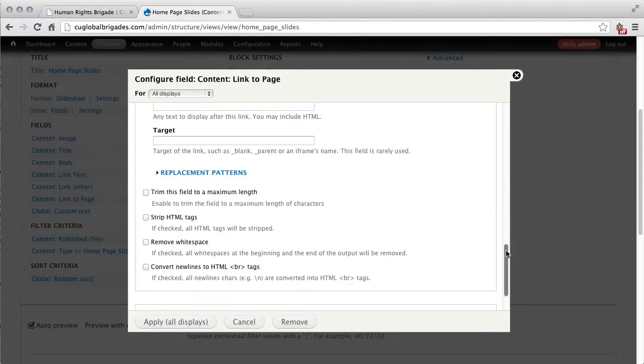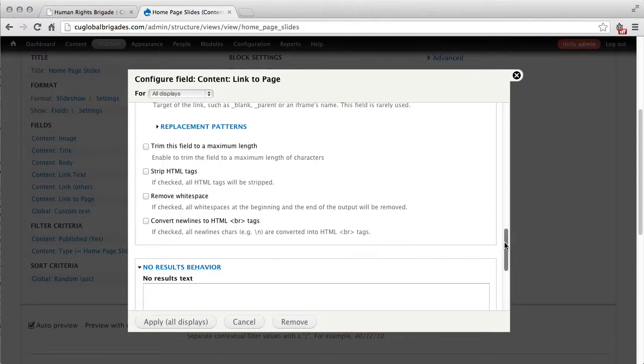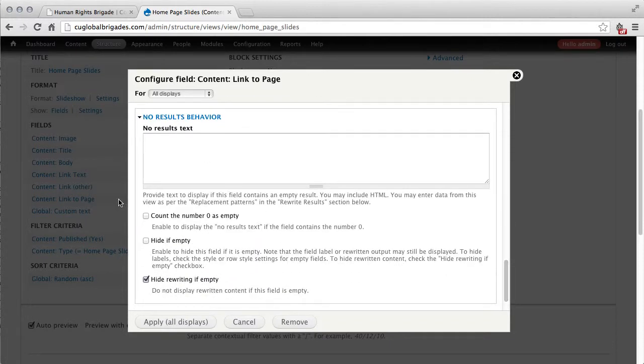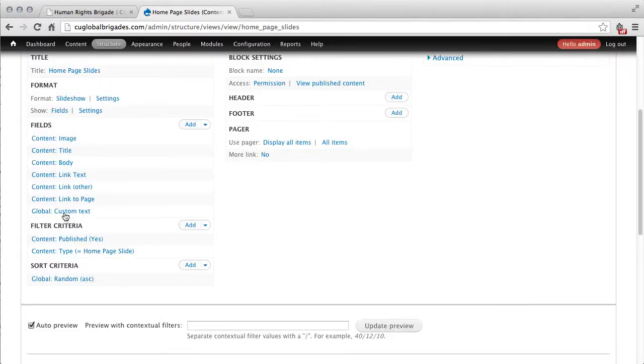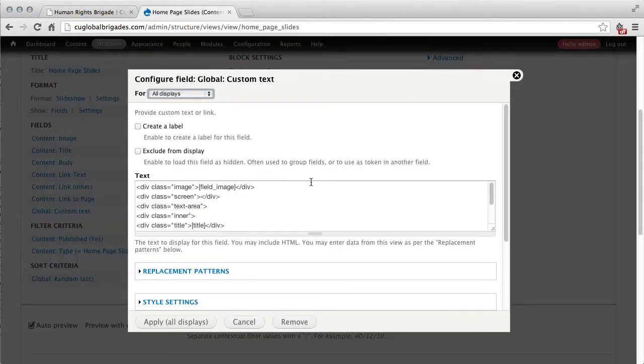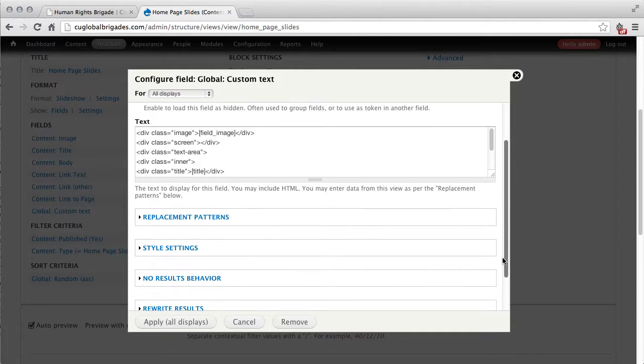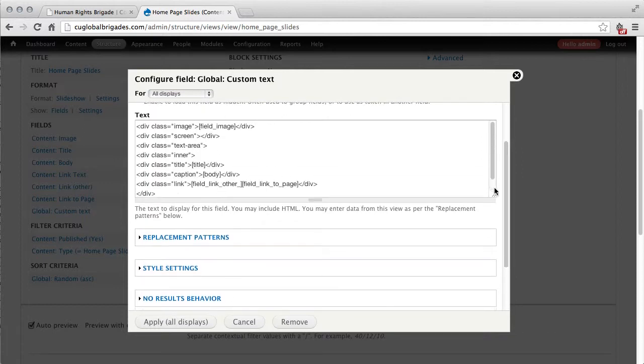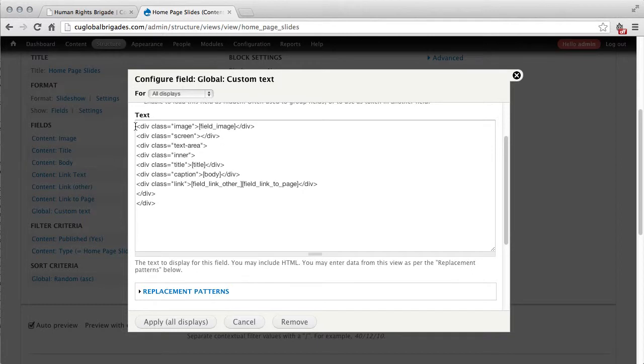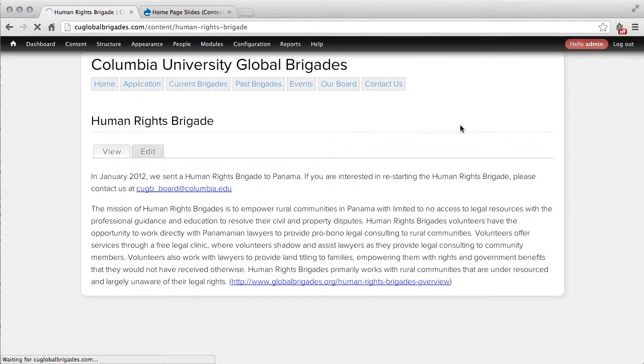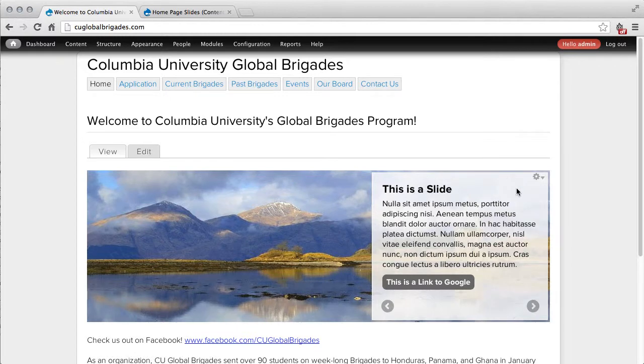And again, if there are no results, i.e. if you haven't chosen a page to link to, then it won't rewrite it, so it'll just stay empty. And so then for the custom text area, I'm just basically building my HTML in here. I've got the image class, which is the image in the background. I've got the screen, which is what I'm calling this translucent gray background, or very light gray background. It's white, actually.